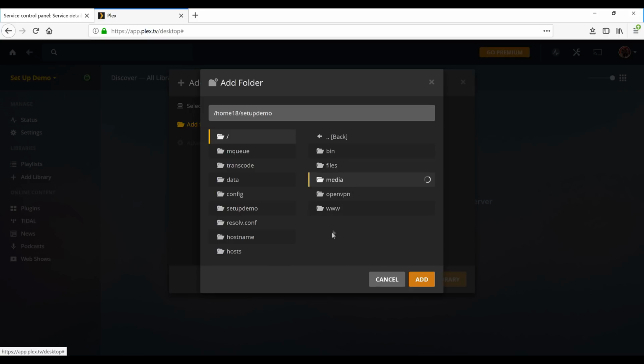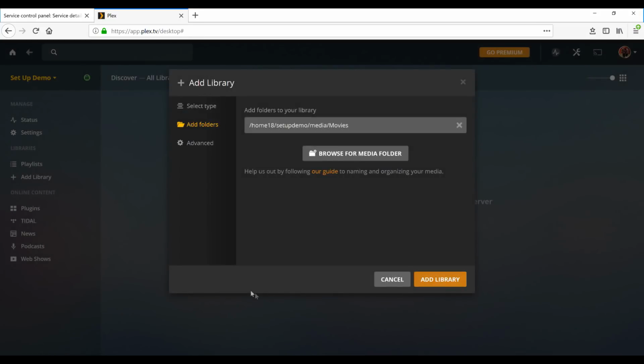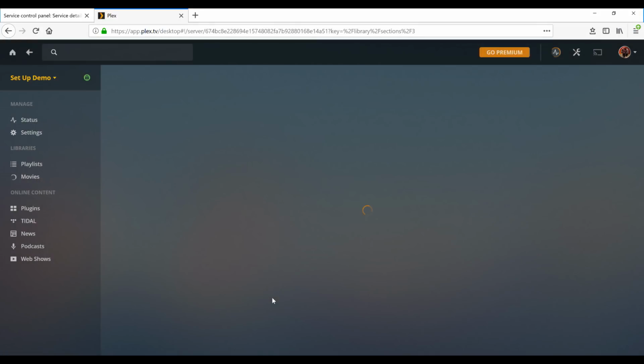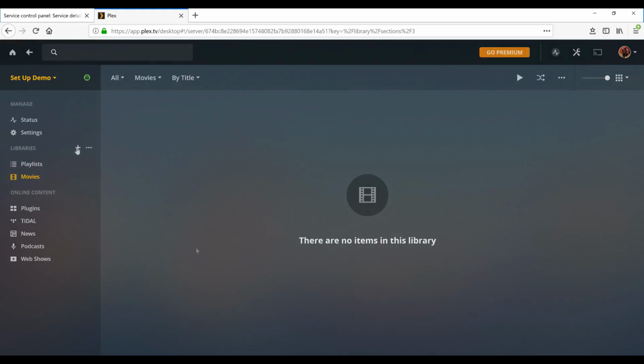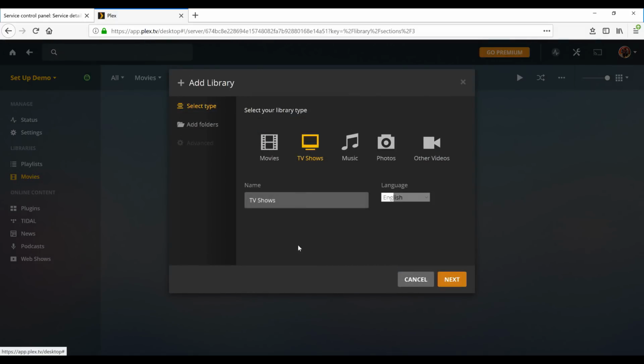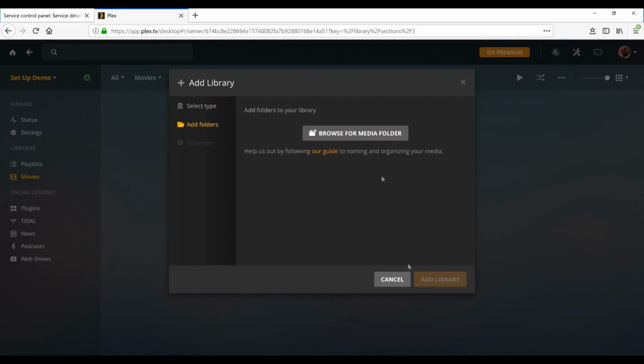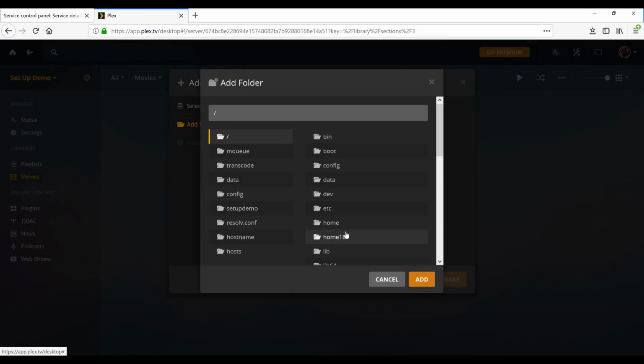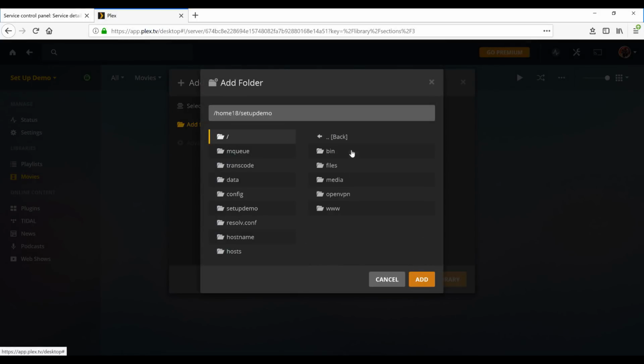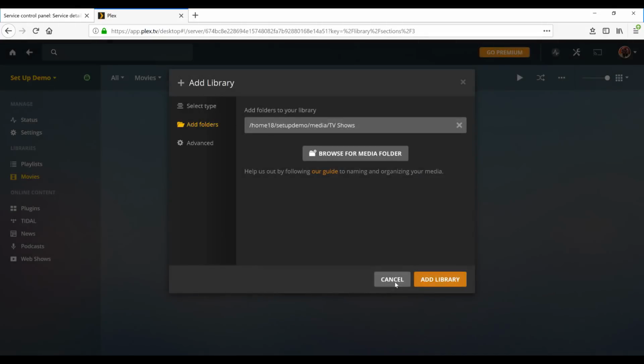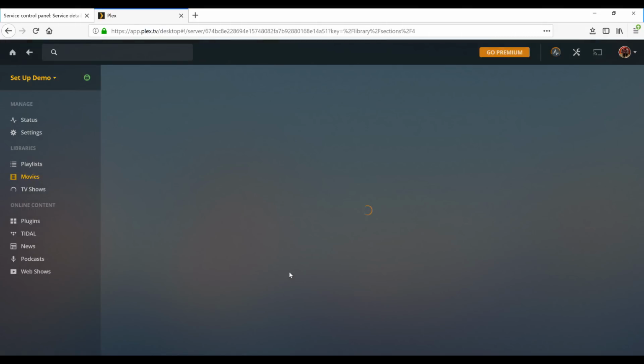What we want is media, and inside media, click movies and add that, and we're going to add the library. Now that add library button has disappeared, so we just slide on over and go to the libraries. We want to add one more because we did do TV shows. And again, browse. And add the library.